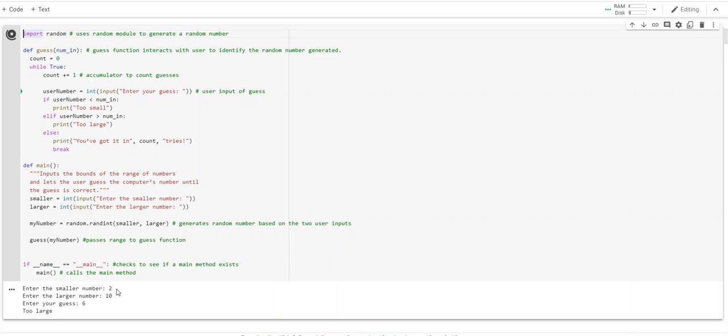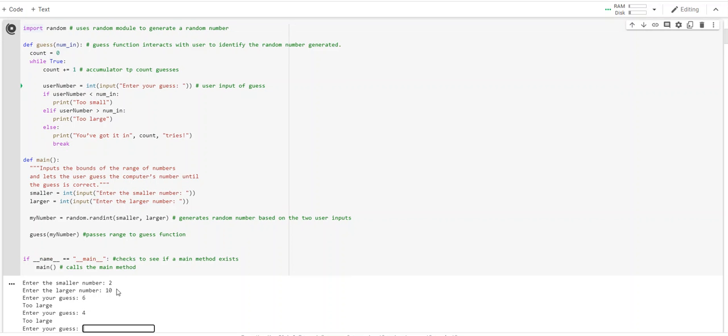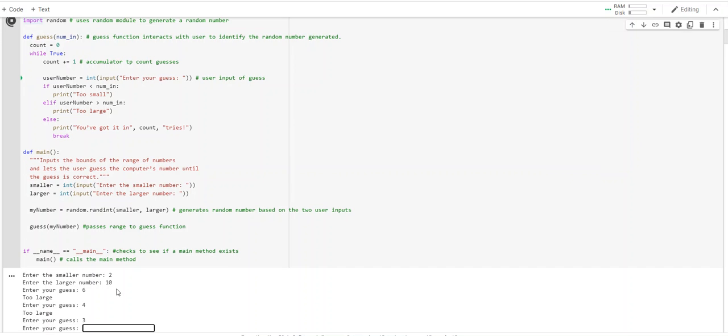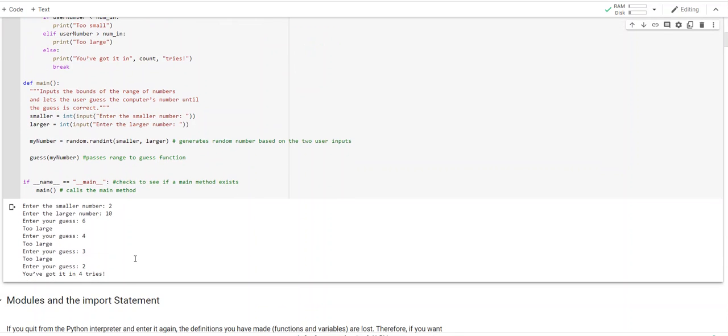That's halfway. We know that it's too high. So between 2 and 6, let's guess 4. Too large. I know what the number is now. It's either 2 or 3. So let's guess 3. Now I know the number's 2. So it wasn't that hard, and I figured that out in 4 tries.